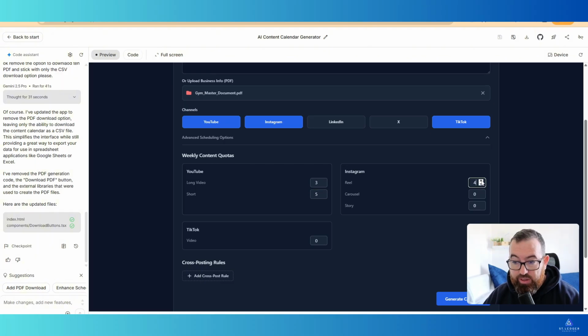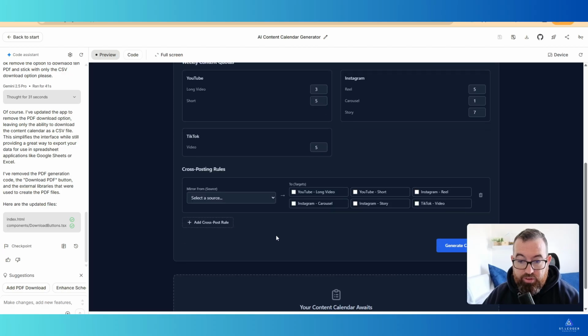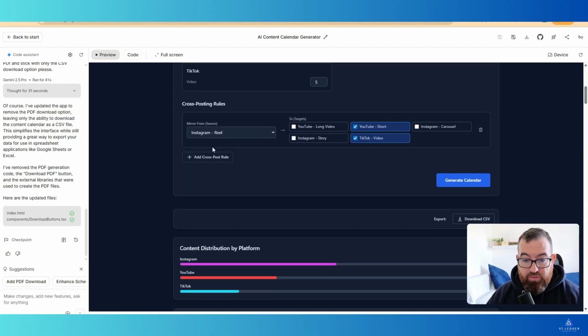Instagram is the same. We're looking for maybe 5 reels, 1 carousel, and potentially 7 stories. TikTok, we're looking for 5 again. However, what we're going to do here is repurpose. We want to convert the 5 Instagram reels we're creating to be used on YouTube shorts and TikTok videos. And from there, we click generate calendar, and once this is fully generated, I'll jump straight back into it.